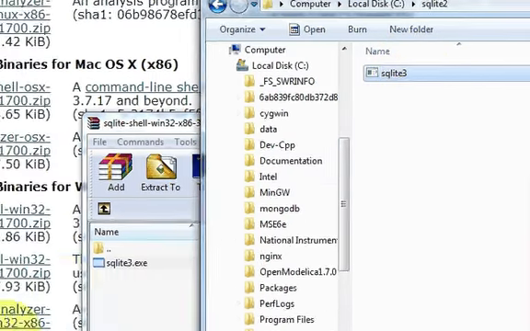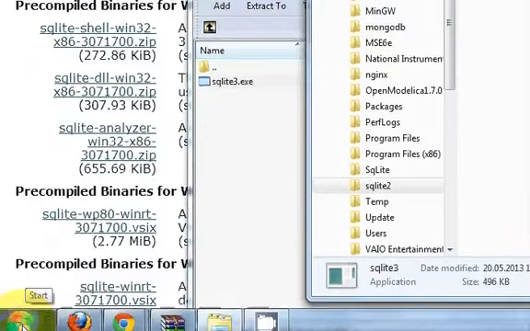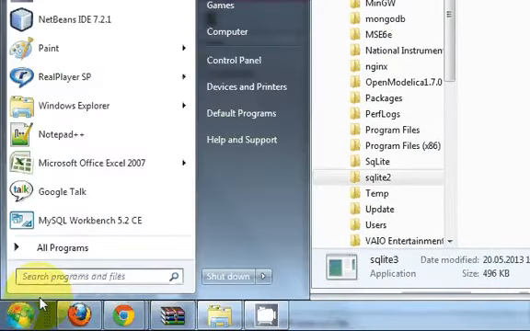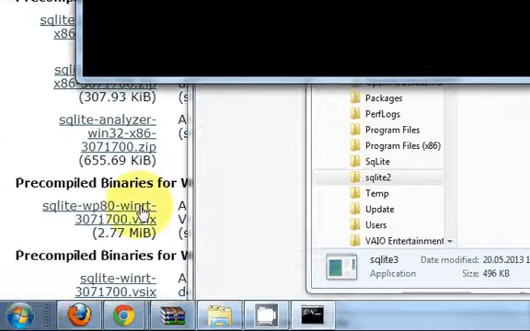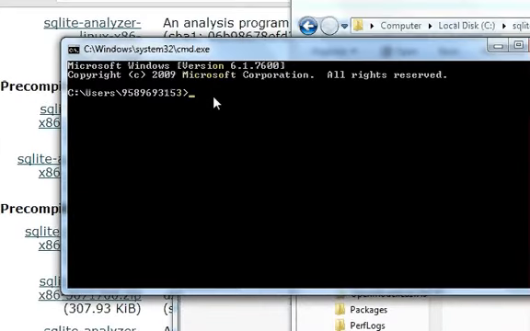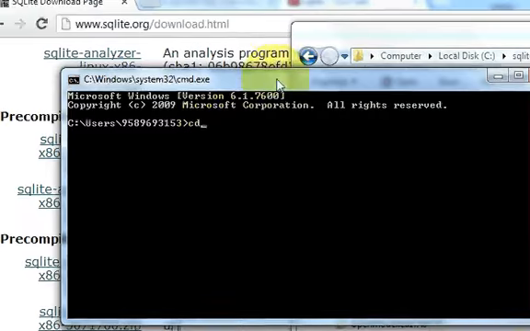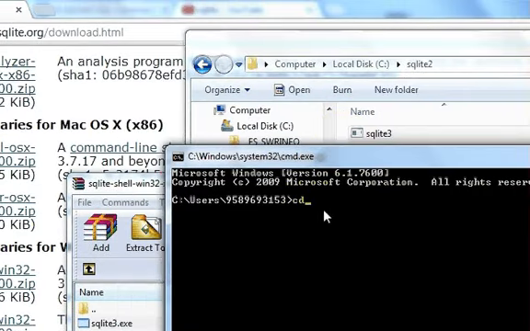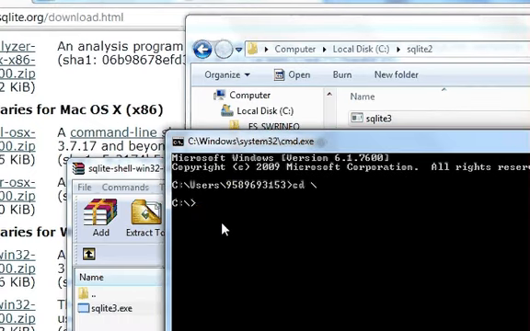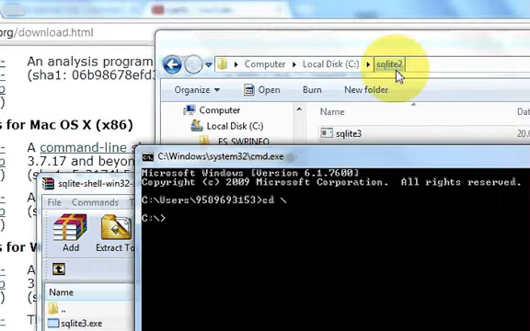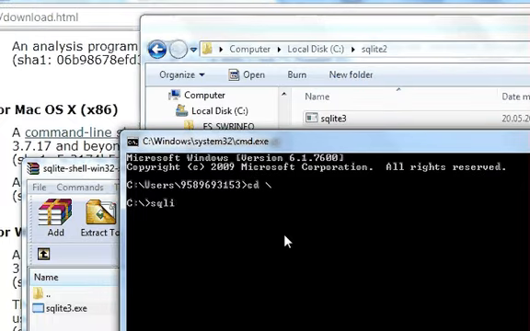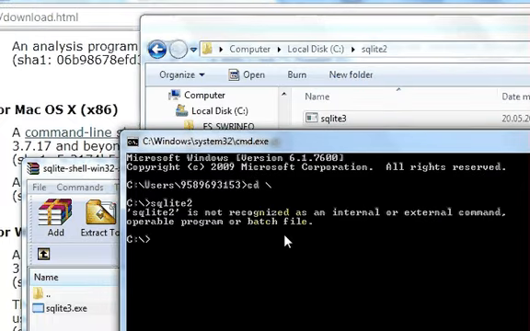So go to your start button of your Windows here and press CMD, press enter, and in here write CD because I have created my database in the C folder. So write CD and backslash and you reach the C directory of your command prompt. Now this is in my SQLite2 folder. So CD SQLite2.